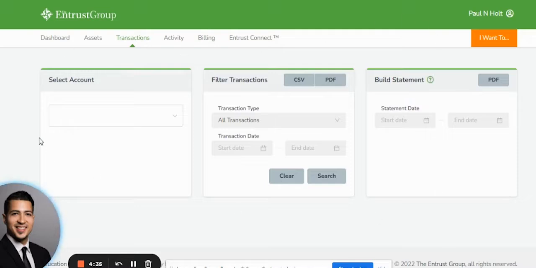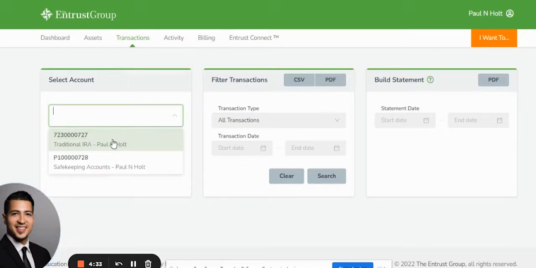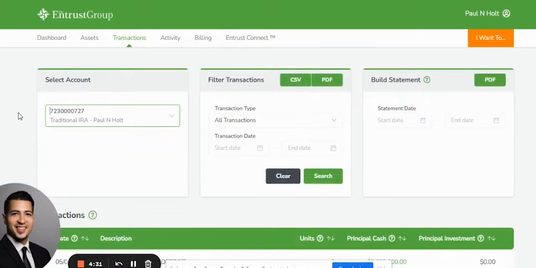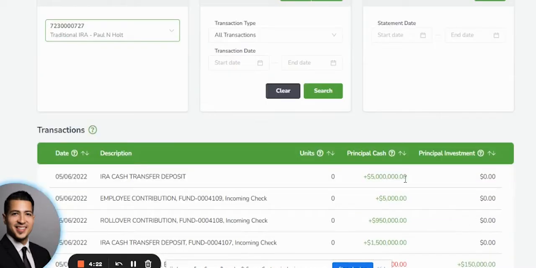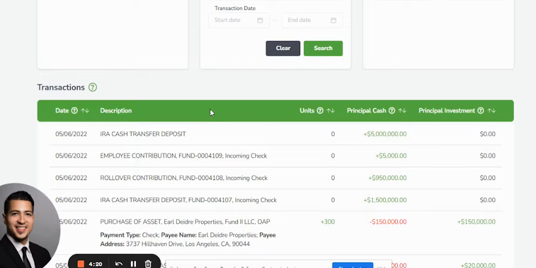And then from here, if you do have multiple accounts, you will have to specify which account you want to see the transactions. So we're going to go ahead and check out the traditional IRA today. Now, once that is selected, you will see on the bottom of the page a list of transactions. So if we scroll down here, the list of transactions will start with the most recent all the way to inception.